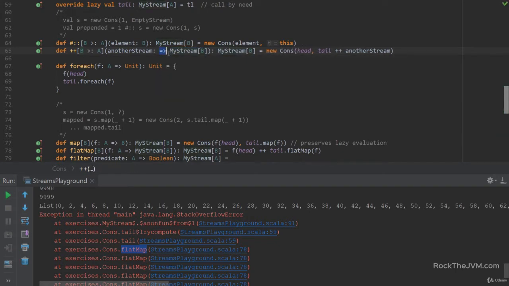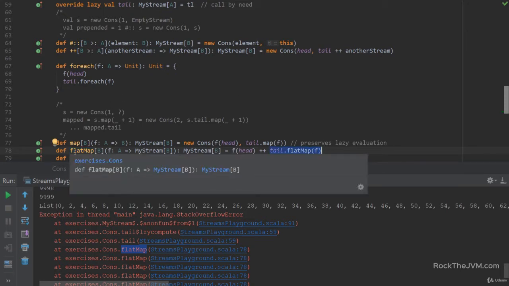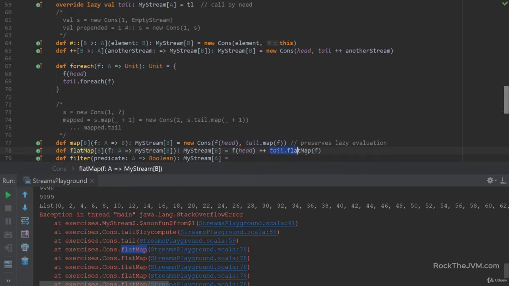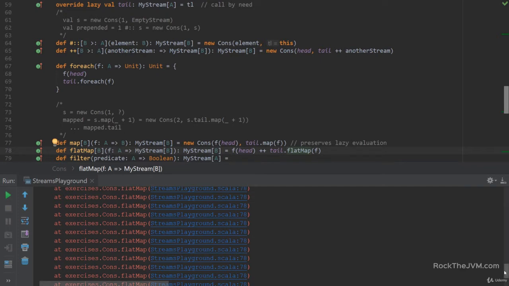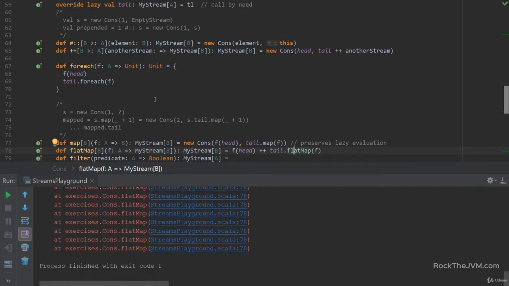If it's not called by name, then the operator here will evaluate the parameter first before evaluating the entire expression. So before evaluating flat map, this expression will evaluate tail flatMap first. But what does flat map do? It evaluates flat map. What does flat map do? It evaluates flat map. And so on and so forth on the stack until the stack blows in our face. So the ++ operator here needs to be called by name so that we can delay the evaluation of tail flatMap until it's needed.